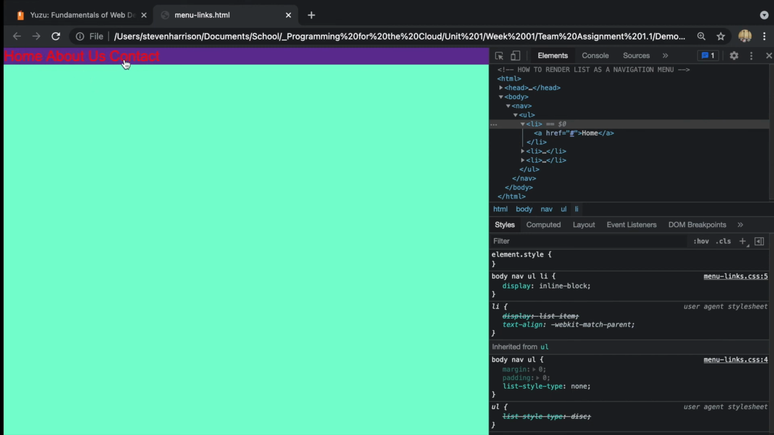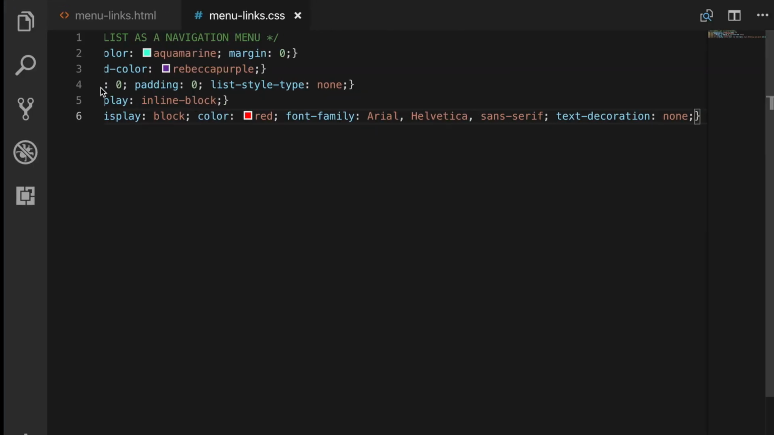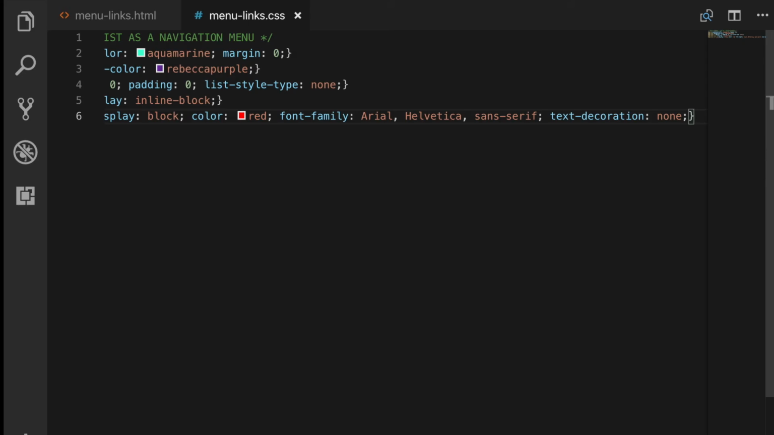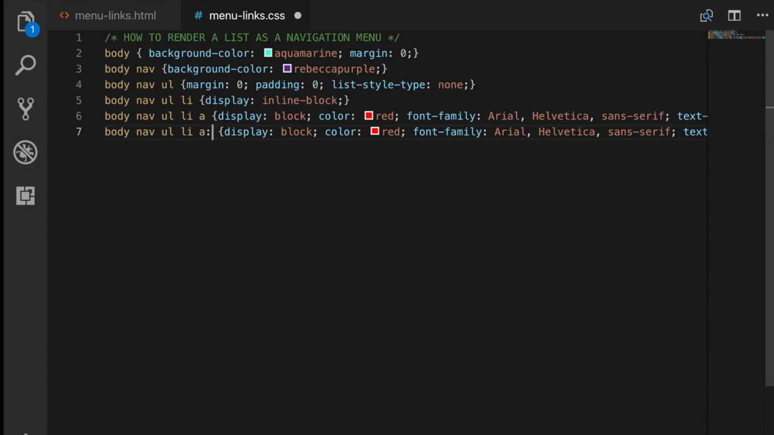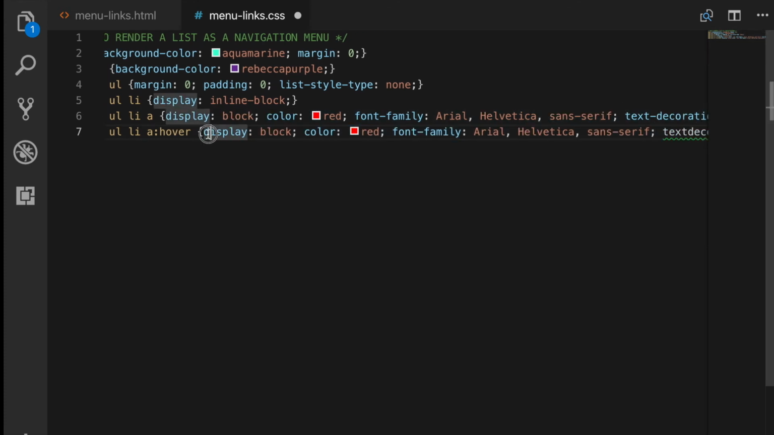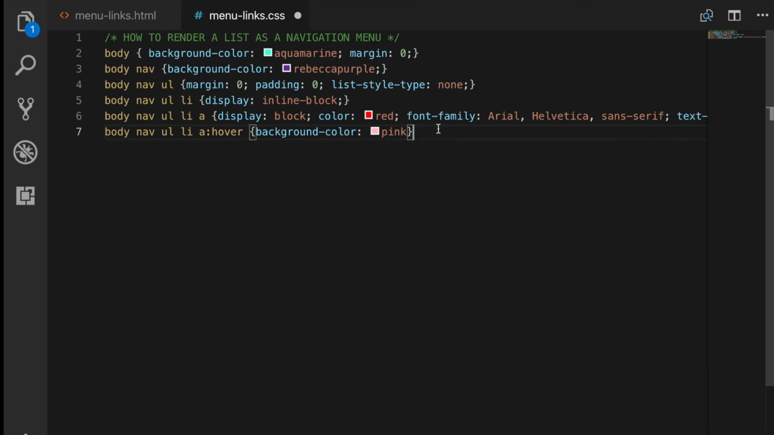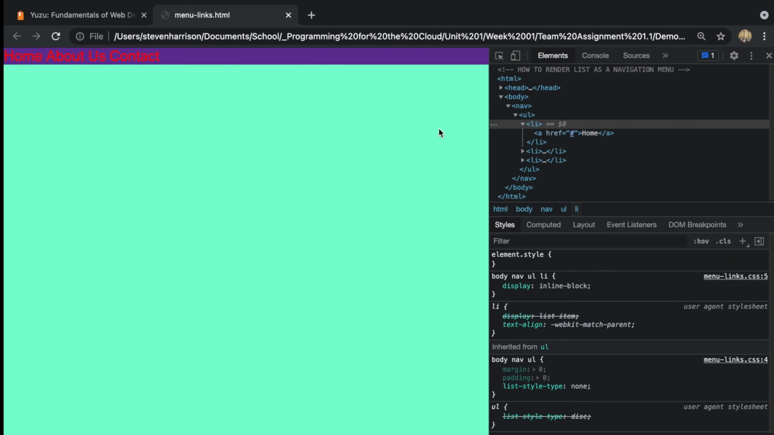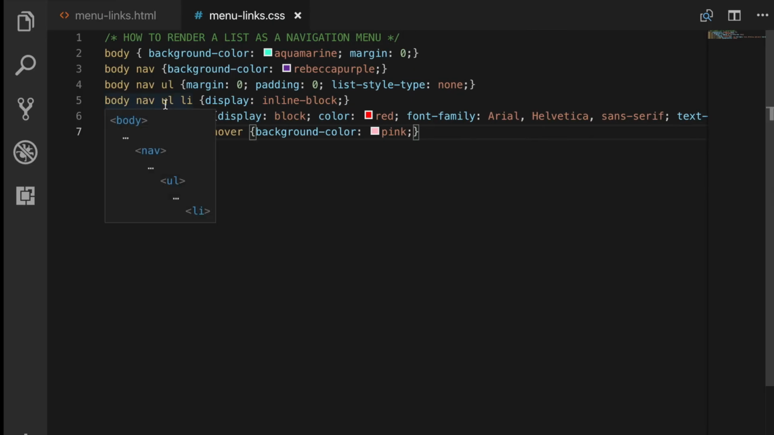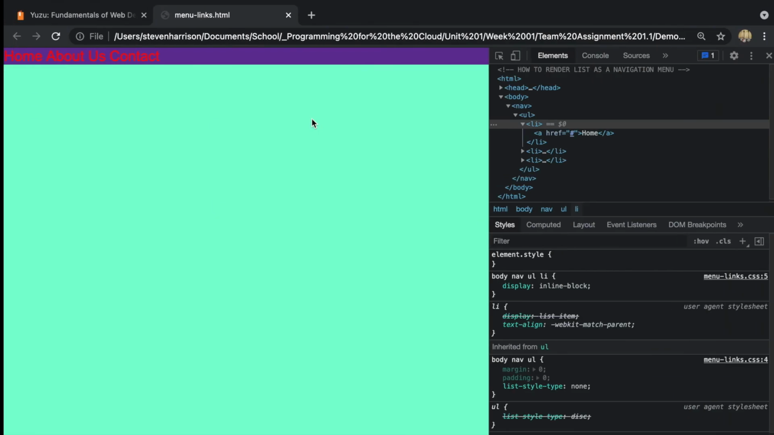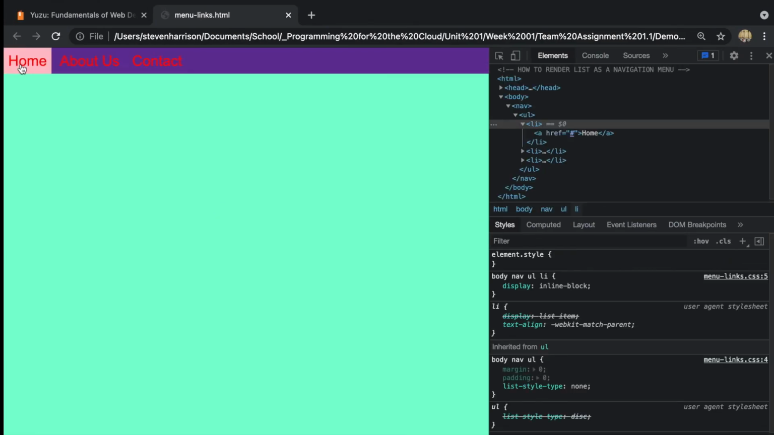Let's make it so when we mouse over each of these anchor link items, it hovers or changes colors. So we have the pseudo-class hover, and let's make the background pink when you hover over it. Now you have this nice mouse-over effect. It's starting to feel like a real menu. Let's give it some padding. We'll say 5 pixels. Now it looks like a real menu.